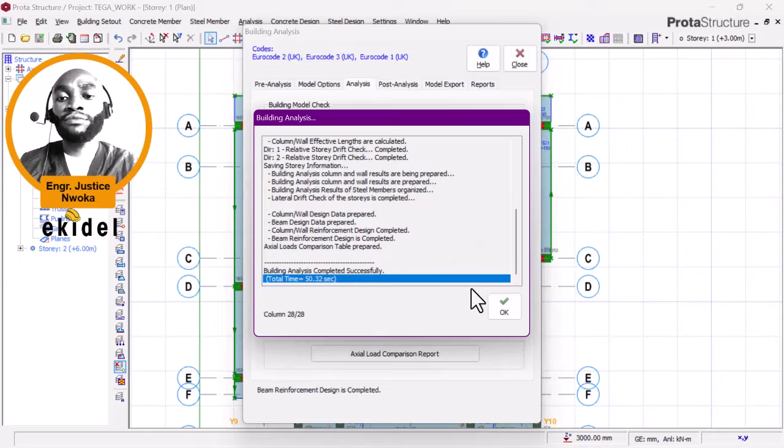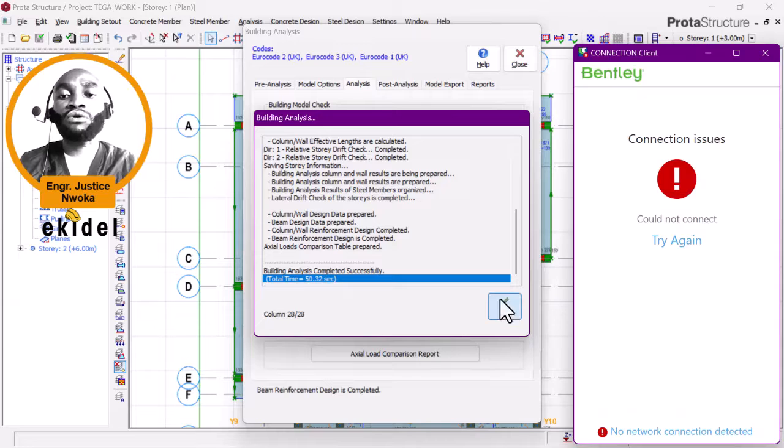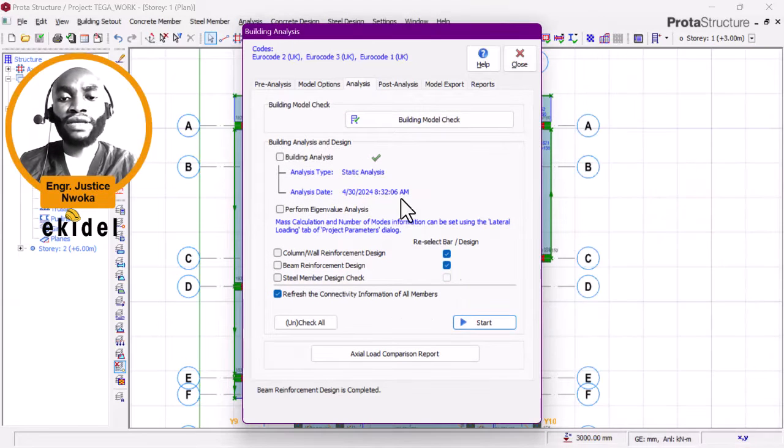With this, I can see that we are now done with the whole design. It took only 50.32 seconds, which is less than 1 minute. So right now, I say okay here, and then I will come and click close here.